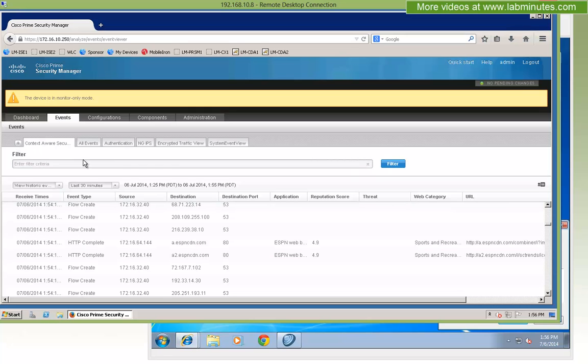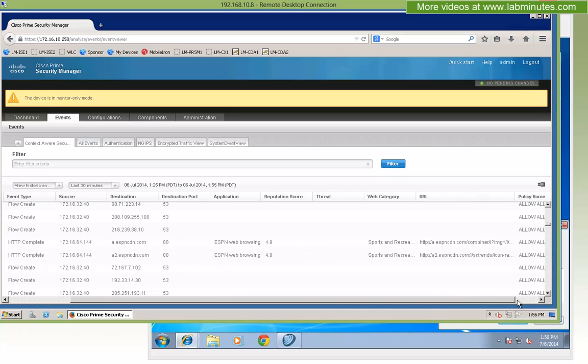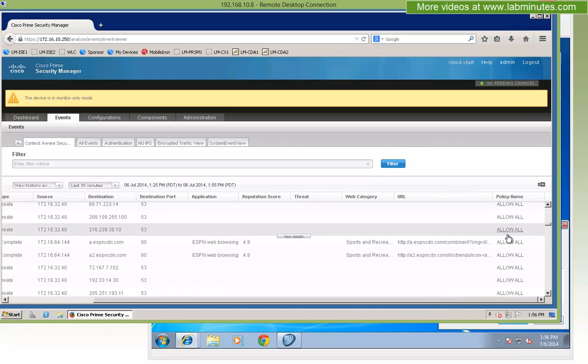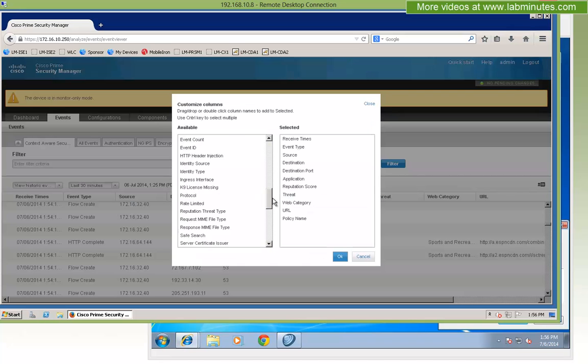So you can see that under this particular tab, you have a couple more columns you can look at. You got application, which we saw under the all events tab. Then we also have here a web category, the actual URL that the user was going to. The policy name that got matched for us is allow all, so that's the only policy that we have. And just FYI, you can add pretty much as many columns as you like by clicking on this little icon on the right and then just dragging it over from left to right here.